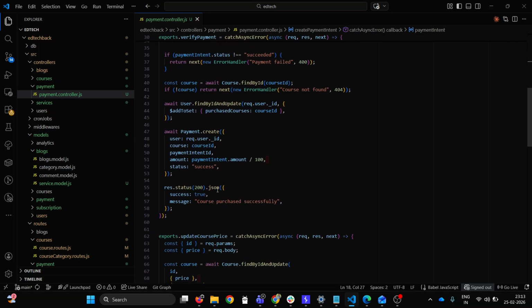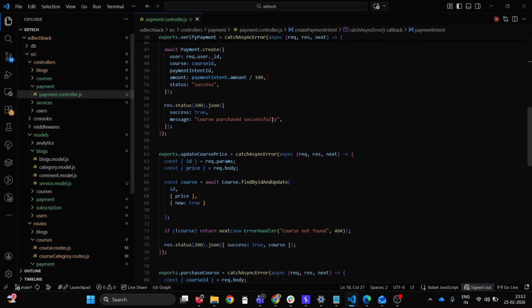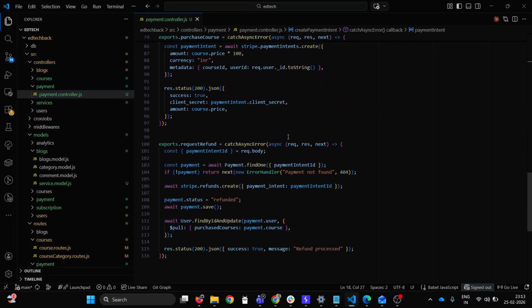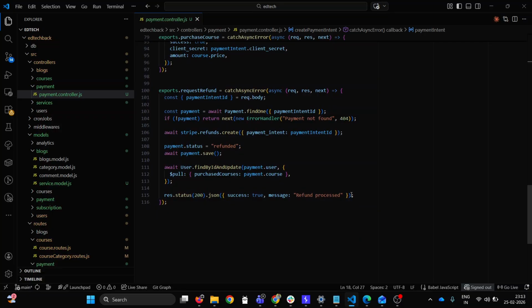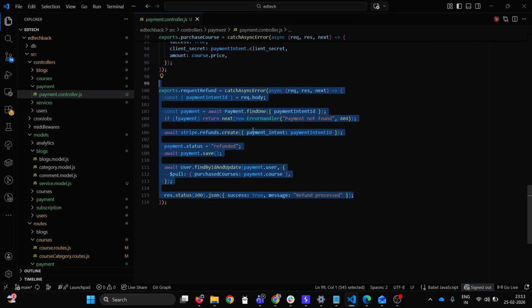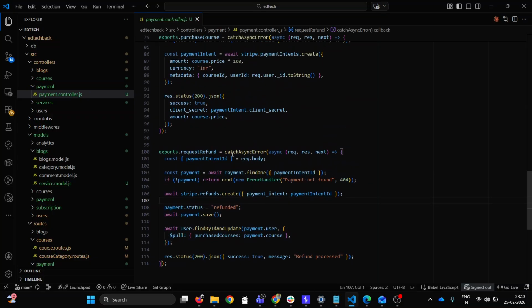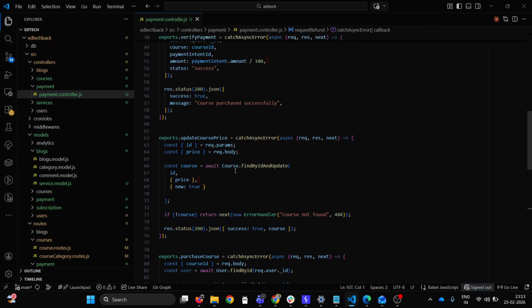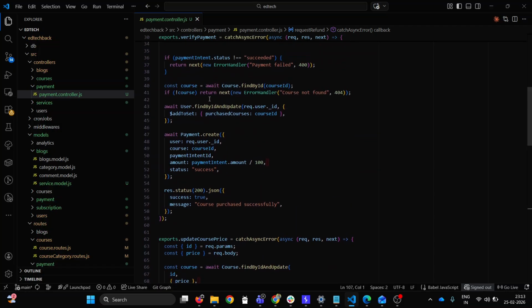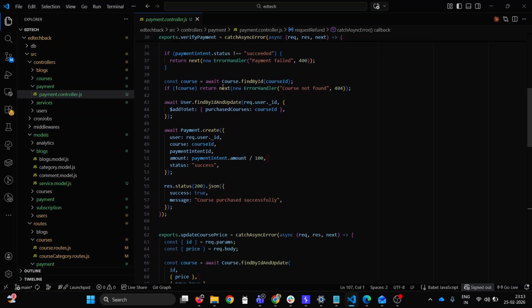Similarly there are multiple vulnerabilities in this controller. I will encourage you to pause the video and see what the vulnerabilities are and whether you are able to find them or not. This is one function, request refund, similarly purchase course, similarly update course price, similarly verify payment.